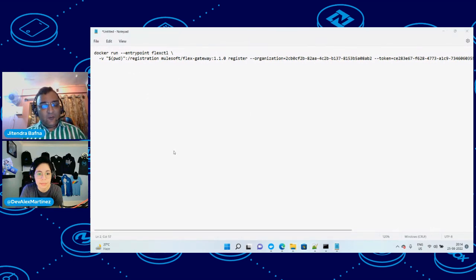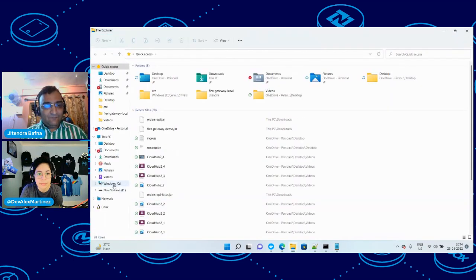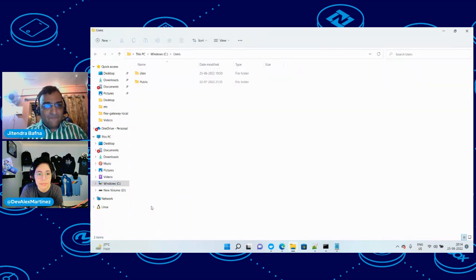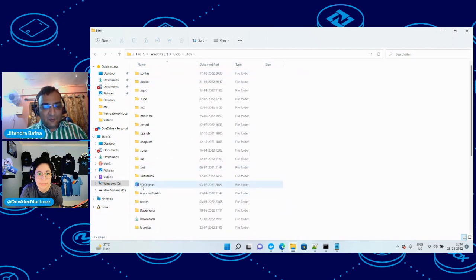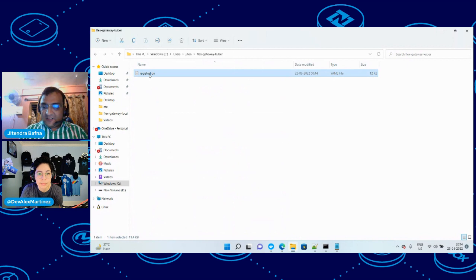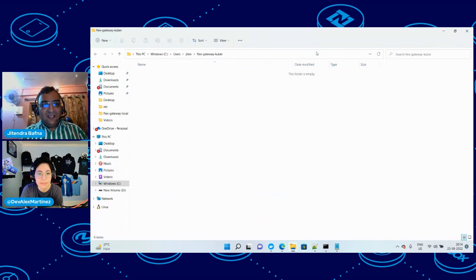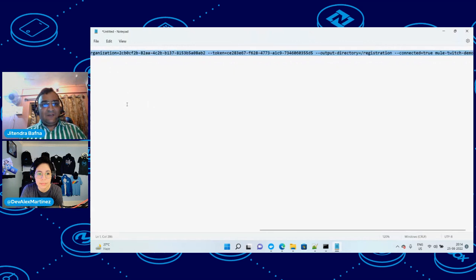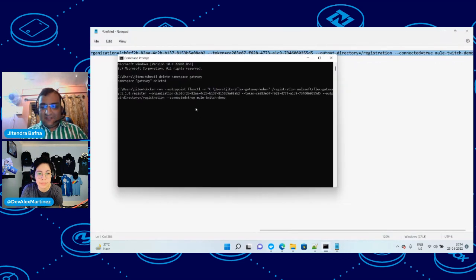In my case, I am going to use some other path. I already have one, so I can use that path. I have a Flex Gateway Kubernetes folder. I will remove this registration.yaml, this is an old file. I will copy this and just update the path. I will copy this command and execute it here. Let's see, it starts registration.